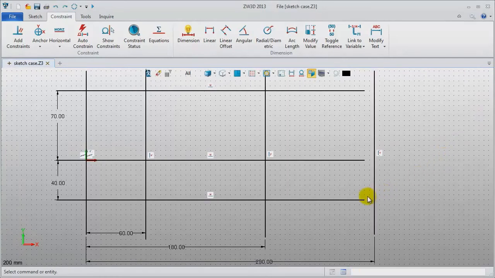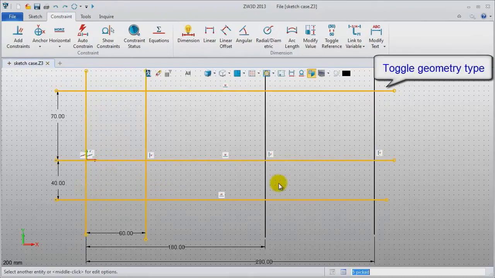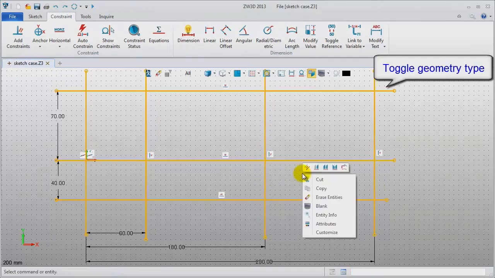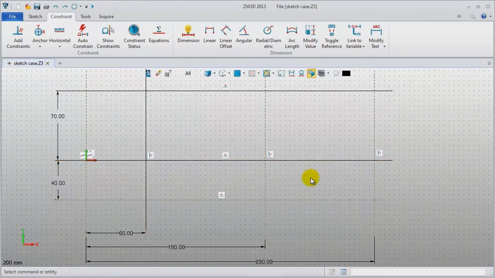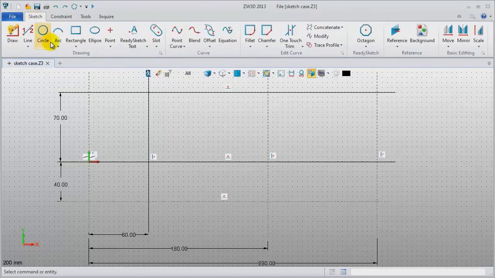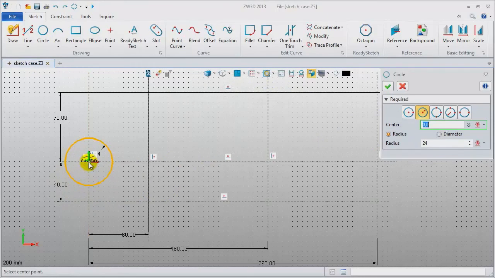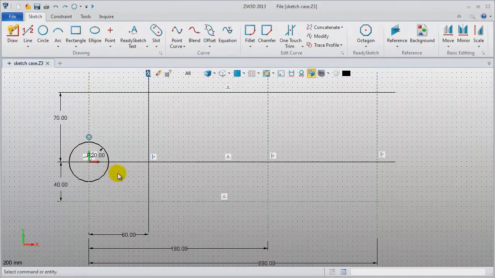Then we use drag and drop to directly extend these horizontal lines. Last operation, select them all, right click, choose toggle type. Then they have become reference lines. Step 2. Create some basic geometry. Draw circle and type in the position of center and the radius value. This one is located at original point and the radius is 20.